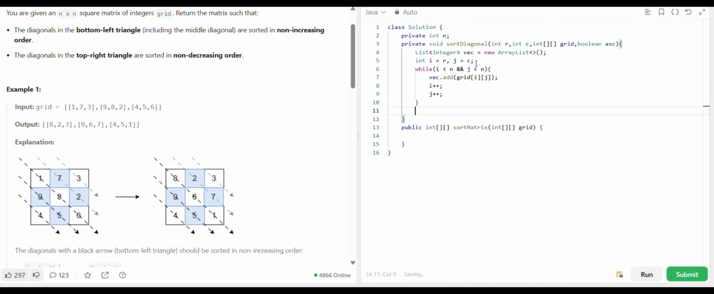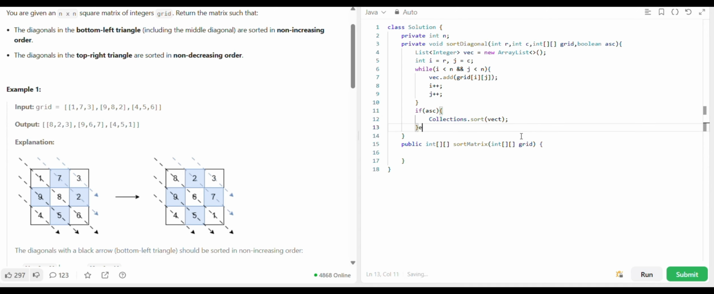Then we'll also have to define our sort operation here. As we declared here, asc, we will keep asc directly. If it's true, it gets executed directly, and our top right triangle will get its diagonal sorted in increasing order. So Collections.sort on vec, it's an ArrayList, right? Else we'll do Collections.sort on vec with Collections.reverseOrder to get our decreasing order, for the bottom left triangle.